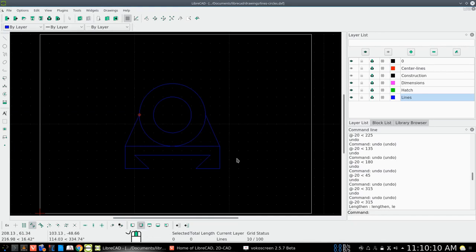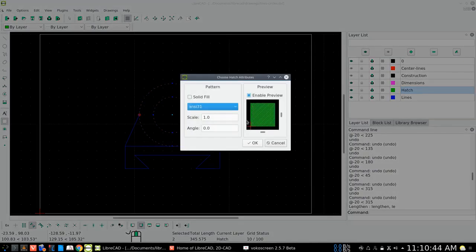Now one other thing that we may like to do is, because this is the end of a bushing, we could go on to hatch here, and let's choose a hatch here. To hatch that, we want to click the area that we're going to hatch inside. Okay, there we go. Now once we've got those highlighted, press the enter key and the hatch comes up.